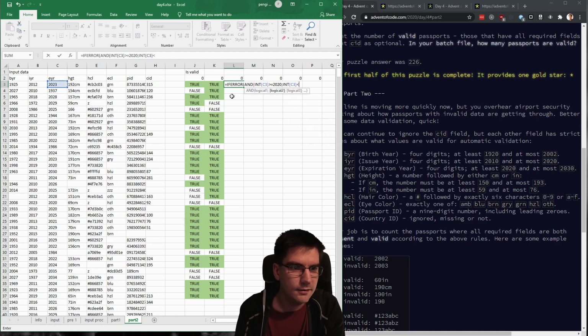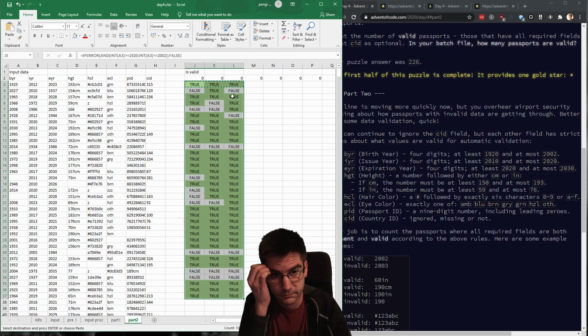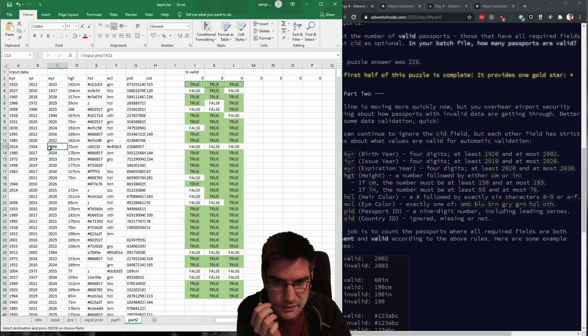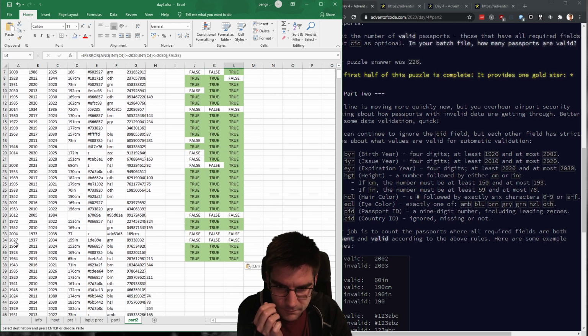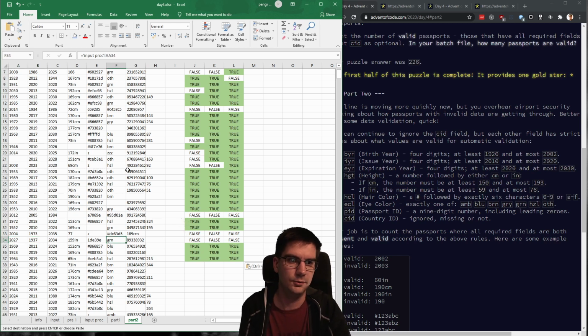Int C3 less than 2030 false. Also makes sense, it's a really old one. Not missing anywhere. .37 is not valid, right? It's flipped around a bit. Cool.